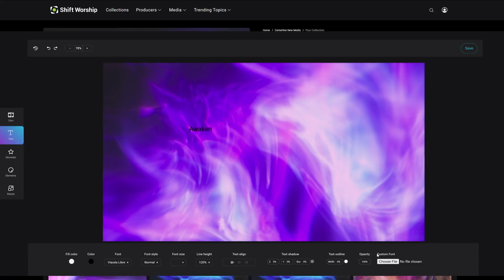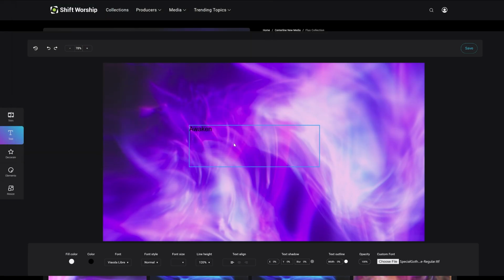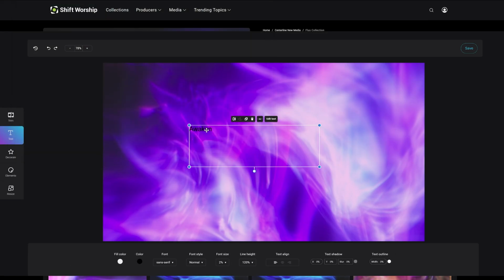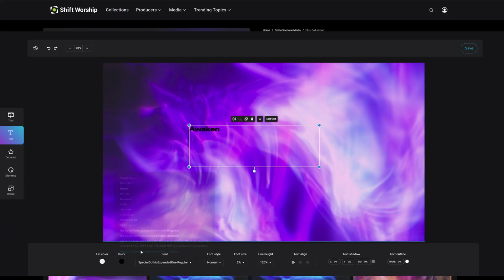You'll come over here to Custom Font, click on the Choose File button, and then go to wherever you have your font on your system. You might have to say All Files instead of Custom Files. I have it right there. I'll click Open, and now what I can do is click on this, go down to Font, choose this Special Gothic Expanded 1, and now I have my font right there.